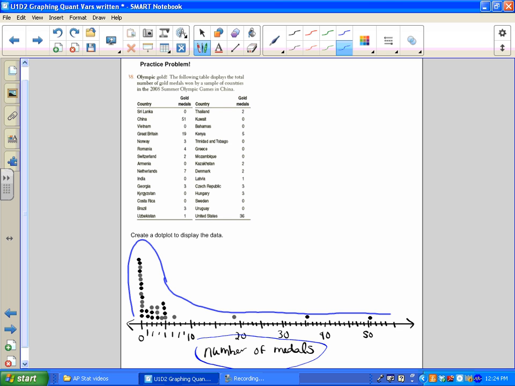Once again, make a dot plot if you have repeated values. If not, you're probably going to end up making a stem and leaf plot or a histogram. So let's talk about a stem and leaf plot.